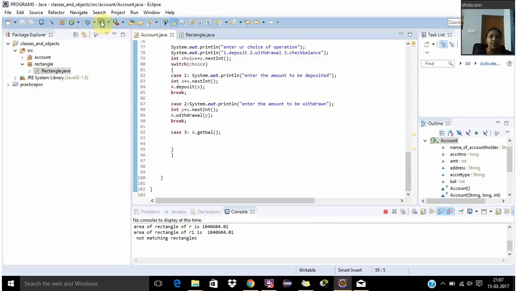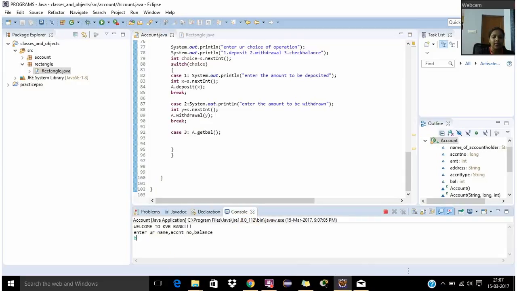So we'll see the output of this. Now I have to enter name, account number, and my balance is 5,000. So I have to enter my address. Say I enter my area, and account type is savings account, and my balance is again 5,000.